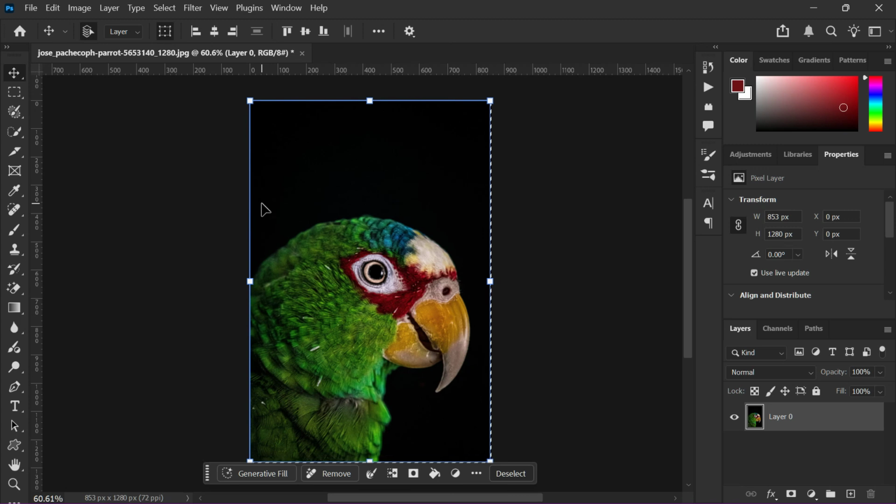When you do this, you'll see marching ants appear around the edges of your image, which means the entire canvas is now selected. This selection tells Photoshop exactly where we want to apply our border effect. Once the whole image is selected, move to the next step.